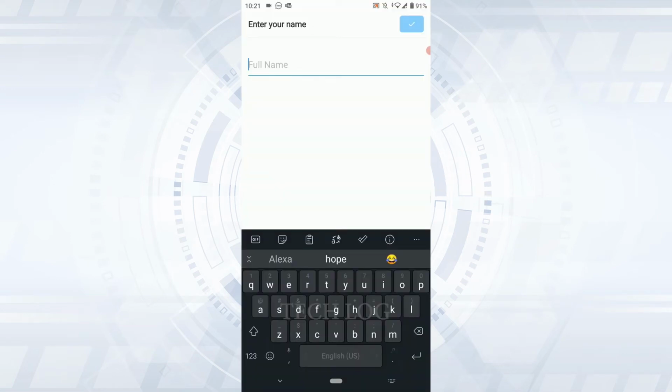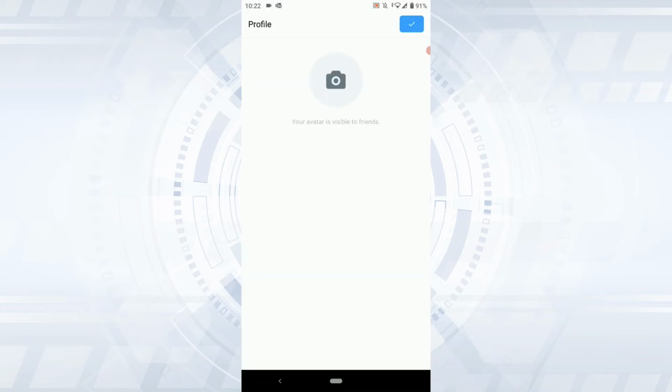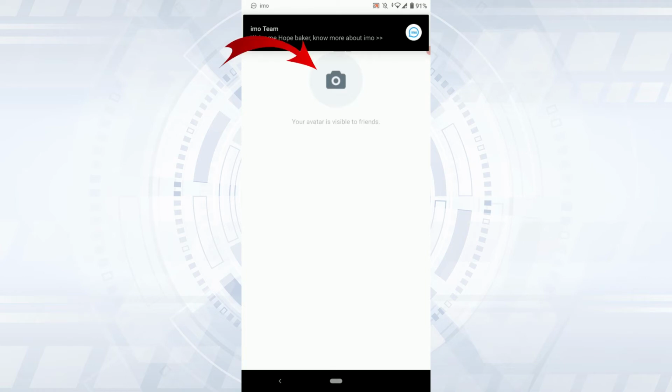Now you need to provide your full name. Then tap on tick mark. Your avatar is visible for front. You need to provide a profile picture. Tap on the circle.